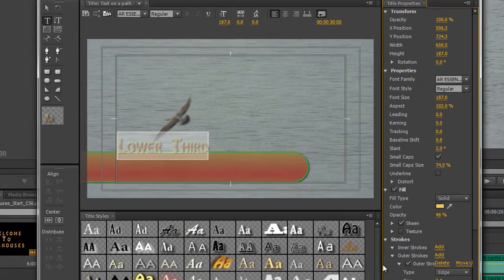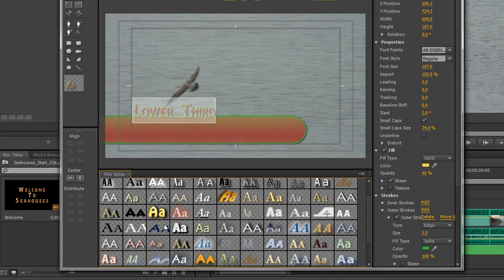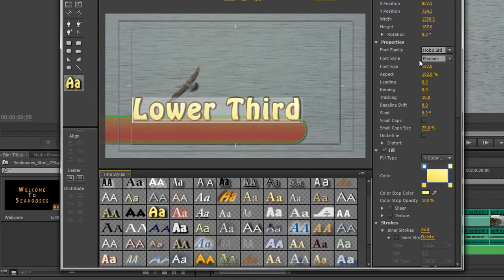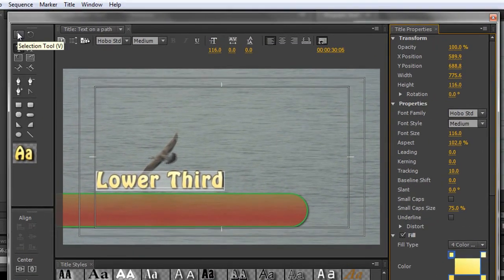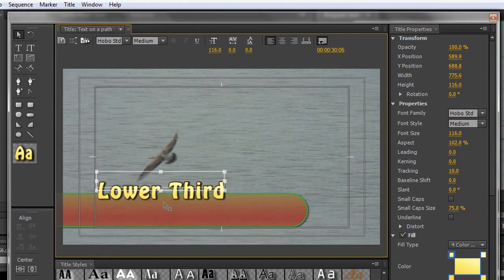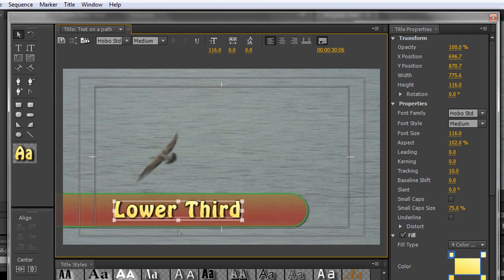Let's choose something else from our title styles just to show you. Let's choose, say, this one here. So it's lower third, and again I need to reduce the font of that even further. And then to place it, go up to my arrow tool and I can pull it down and place it roughly where I want it to be. Now that might not be very precise.